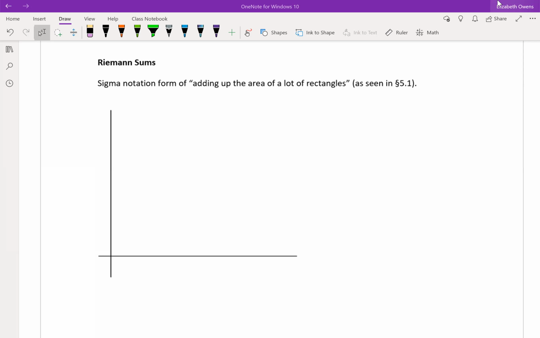So we're going to look at Riemann sums here and just kind of introduce the idea. A Riemann sum is named after the guy who came up with these, Riemann. This is the sigma notation form of adding up the area of a lot of rectangles, which was the idea that we were looking at in section 5.1. We were approximating the area underneath a function's curve, or a function's graph, by adding up the areas of a bunch of little rectangles, because the area of a rectangle is pretty easy to compute. And so we can get reasonable estimates for the area underneath the curve that way.